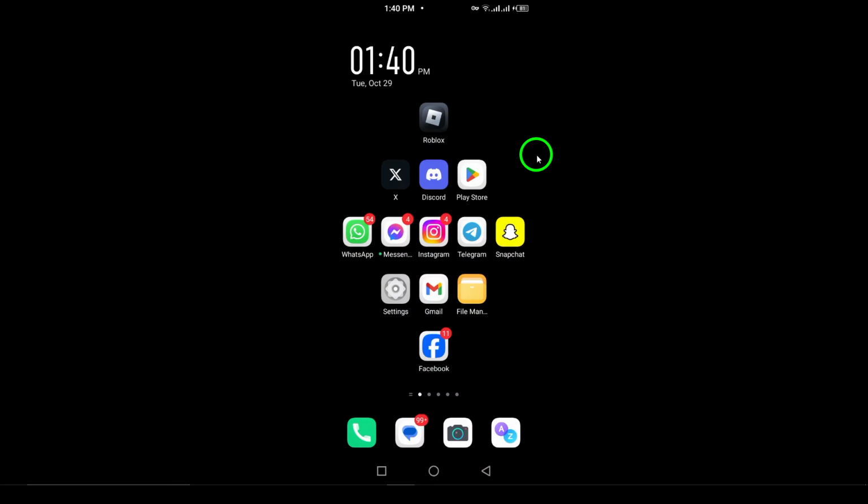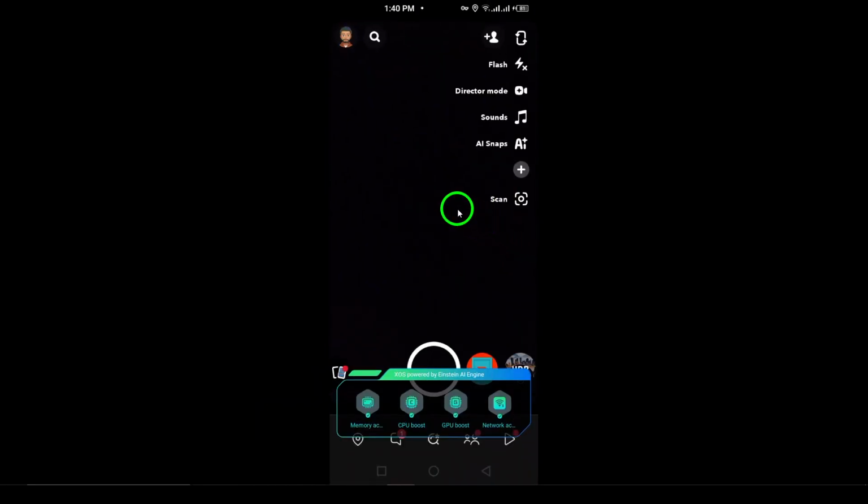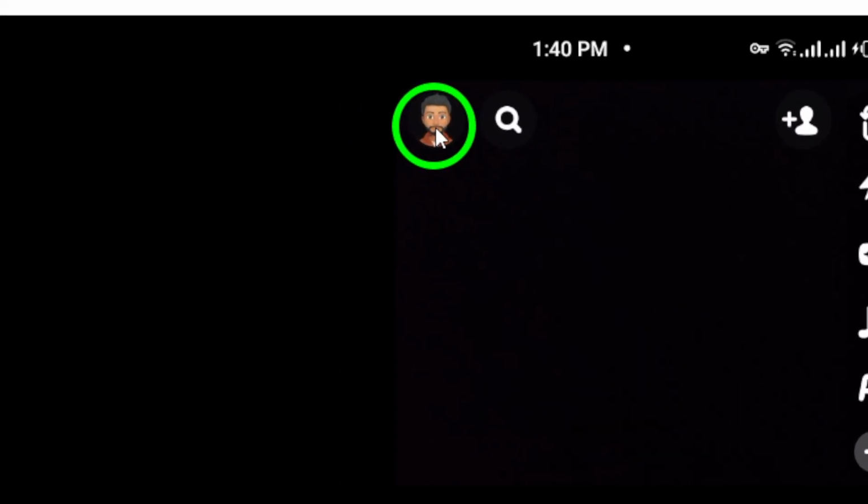Step 1. Open the Snapchat app on your Android device. Make sure you're logged into your account. Step 2. Tap your profile picture at the top left corner of the screen. This will take you to your profile page where you can access various settings.